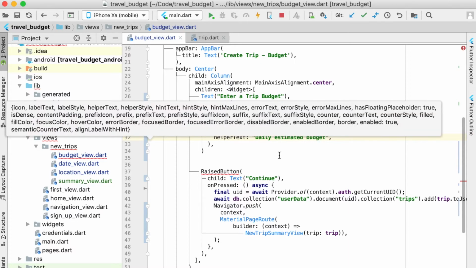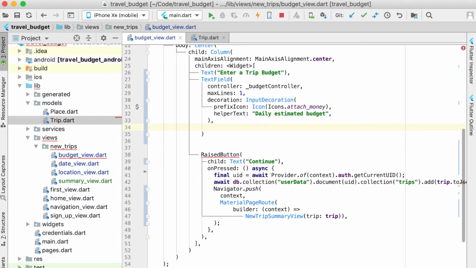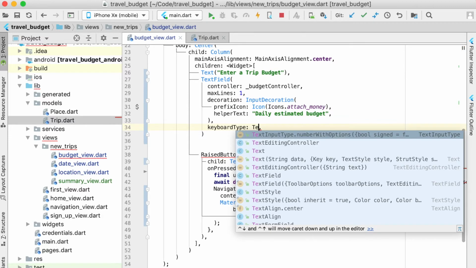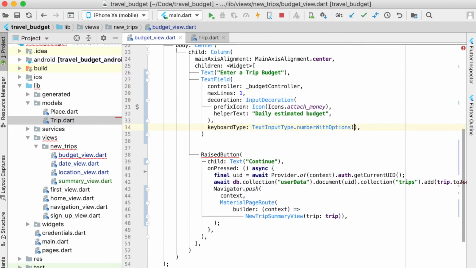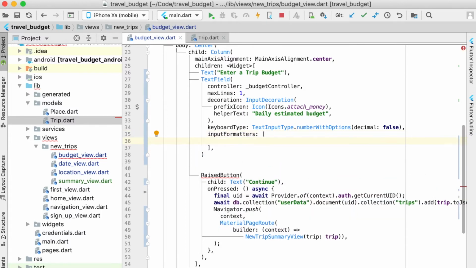All right. And just a few last things. We're going to actually change the keyboard type here. So we can set keyboard type to be the text input type of number with options. And then we're going to want decimal to be false, because for now we're going to only let you do a budget to the nearest dollar. And then let's go ahead and add the input formatters. And the input formatters here are going to tell us what kind of keyboard to actually use.